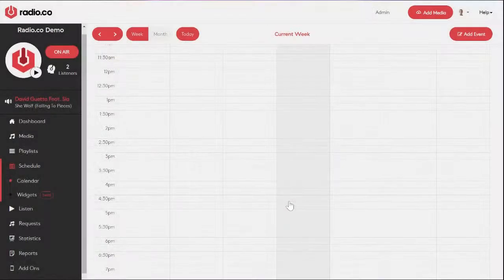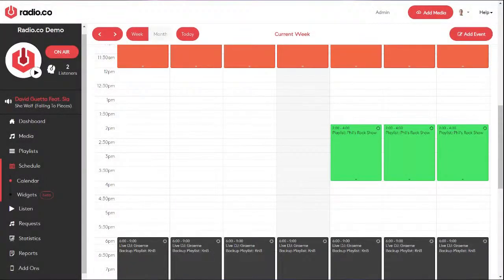It'll take about 2 seconds. And there we go. 2 till 4, Phil's Rock Show playlist is playing. And that's how easy it is. Just upload content, build a playlist, tell the software what time you want it to play, and it will absolutely do that. It will fade in automatically at 2 and fade out automatically at 4.